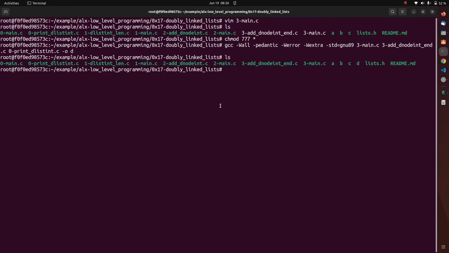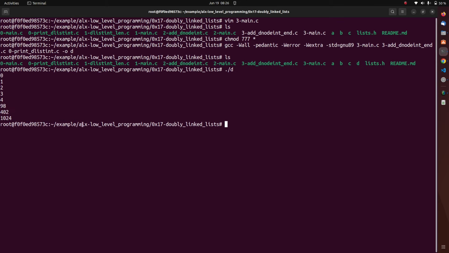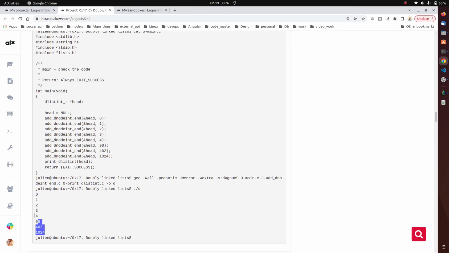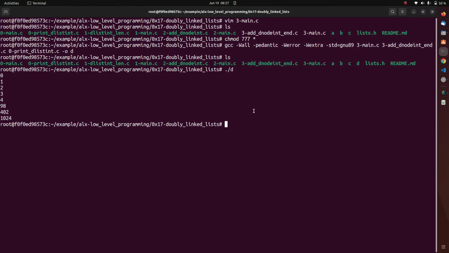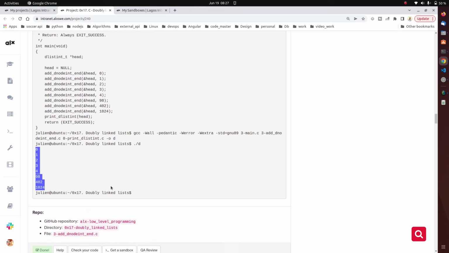So let's run that file ./d, enter, and you can see we have this result, 012349840211024, and exactly the same result. So that means everything is good. I want to clear my console. All right, so next we'll move to the next task.